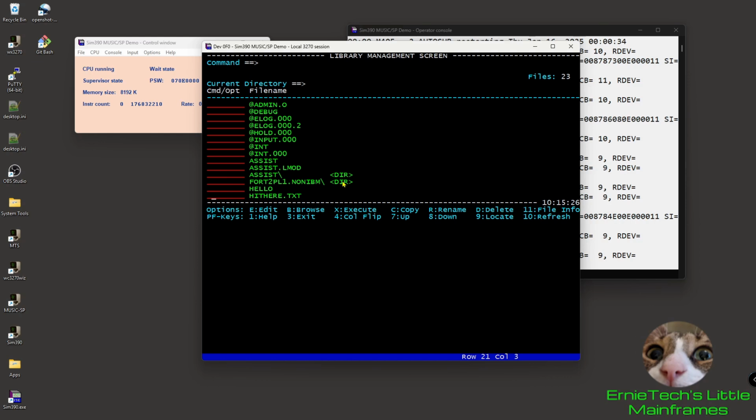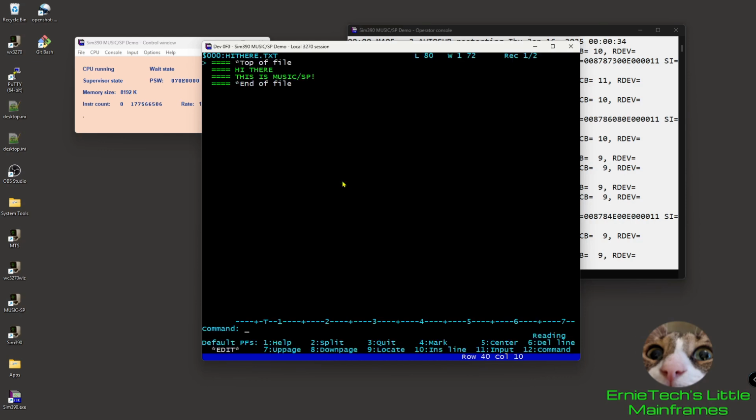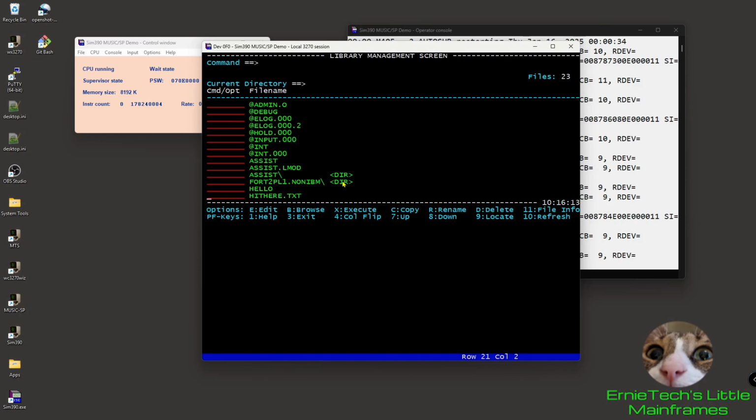It's possible. Hi there text. If I type in, I think I can do it this way. Edit hi there text. Yep, there it goes. It takes me into the editor from before. Then I can say, all right, I'm done, and I can back out again to the file library management screen.